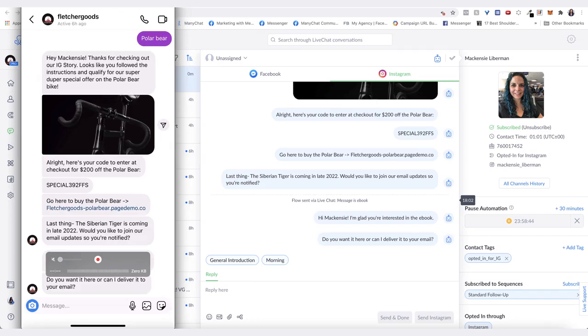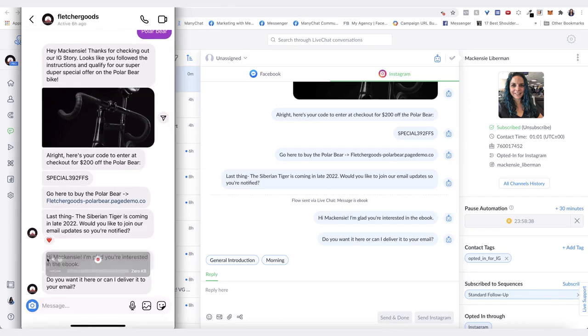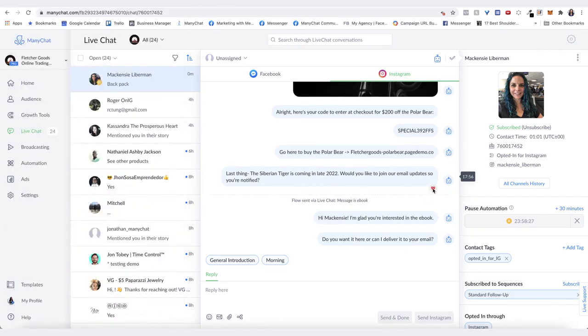I'm going to double tap one of these messages and it's going to show the heart. So you see I hearted it right there. You can see that extra engagement. That way you know if a contact inside of your live chat likes a specific message that you sent, as that's part of the engagement.